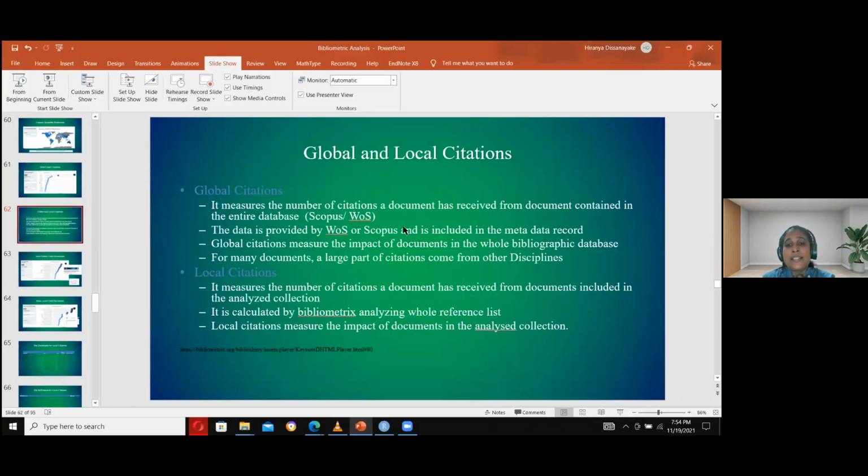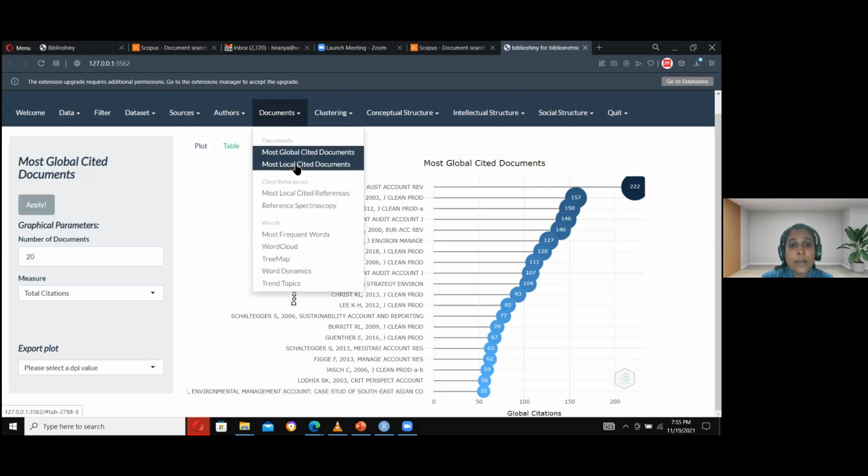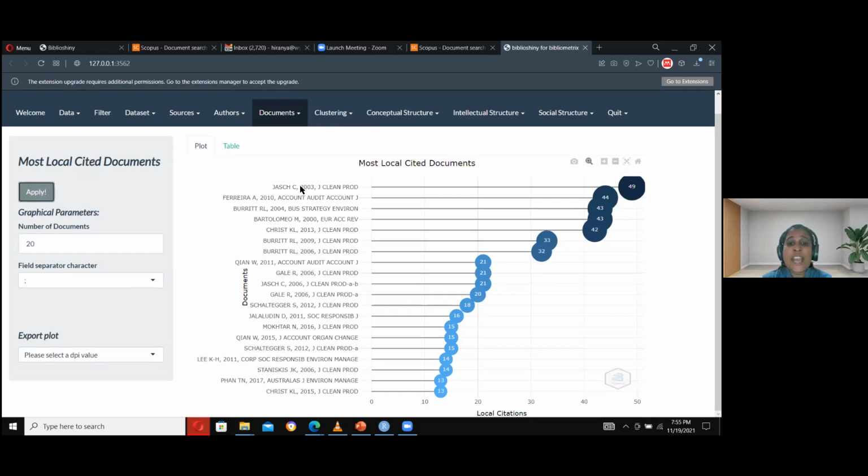This is the global citation. You can see the Burritt paper. The Burritt paper is the most cited paper because it is about environmental management accounting. It is globally cited in the Scopus database. Local cited means cited in our database. It is different because it is cited in our database.